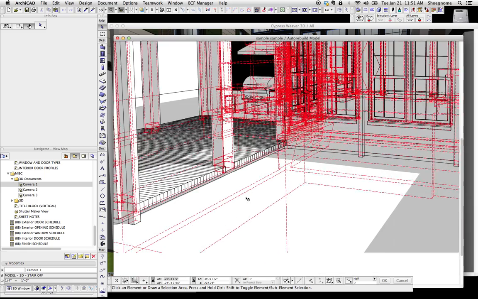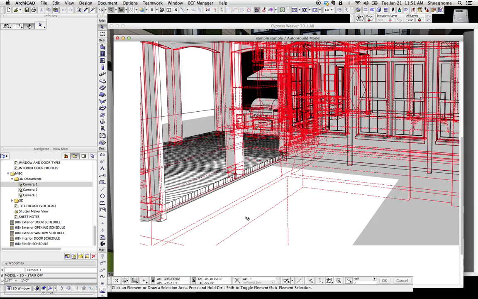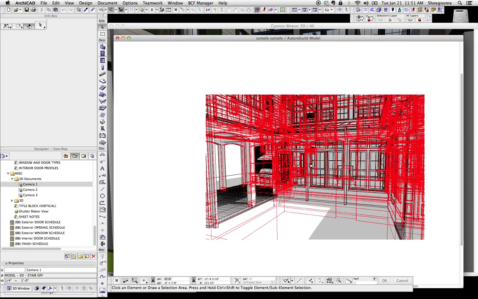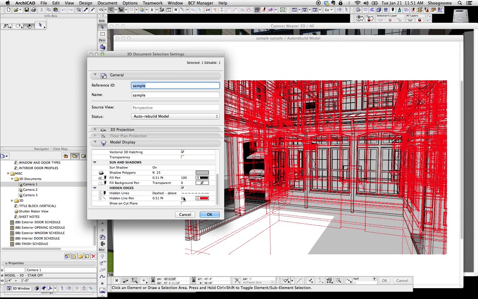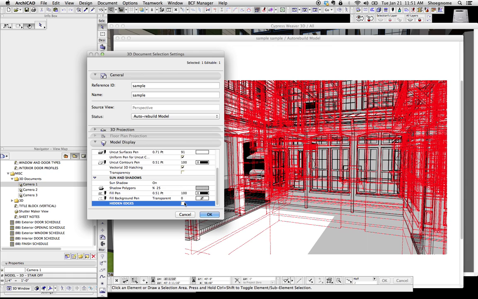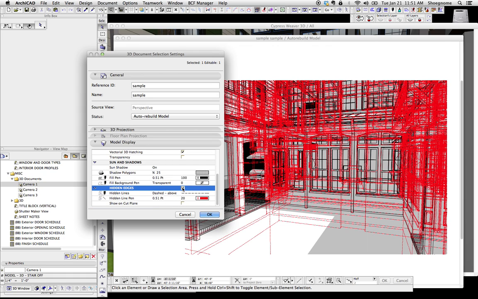This could be super useful if you're only showing, say, footings or something simple, but for a complex image like this, it just gets overwhelming. So let's go turn that off. The other option is if there is a cut plane, you can see that.